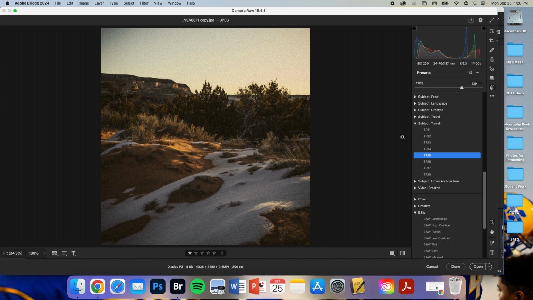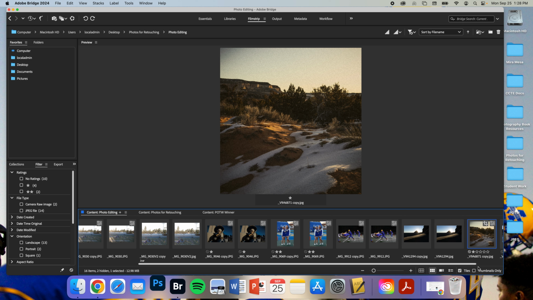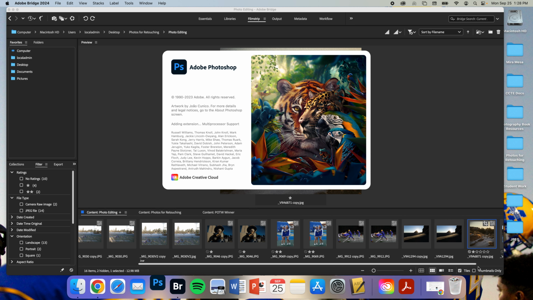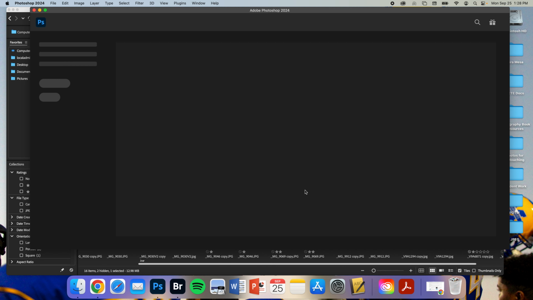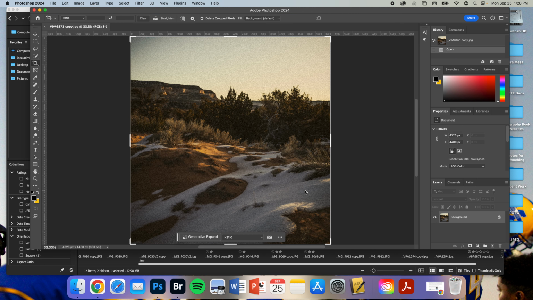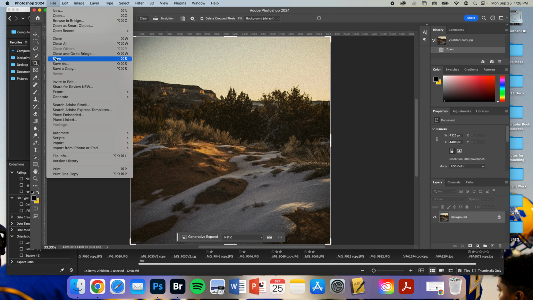And then all I'm going to do is click open in the bottom right. It's going to open up Photoshop. And if it's your first time using Photoshop, you might have to give a couple permissions and just hit OK. And then it'll open the photograph in Photoshop. And then what we need to do is save those Camera Raw settings onto the photo. So I'm just going to go to File and Save.